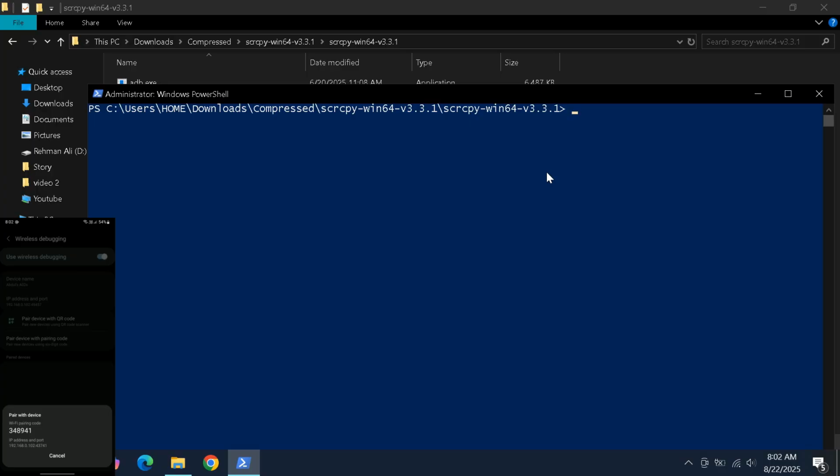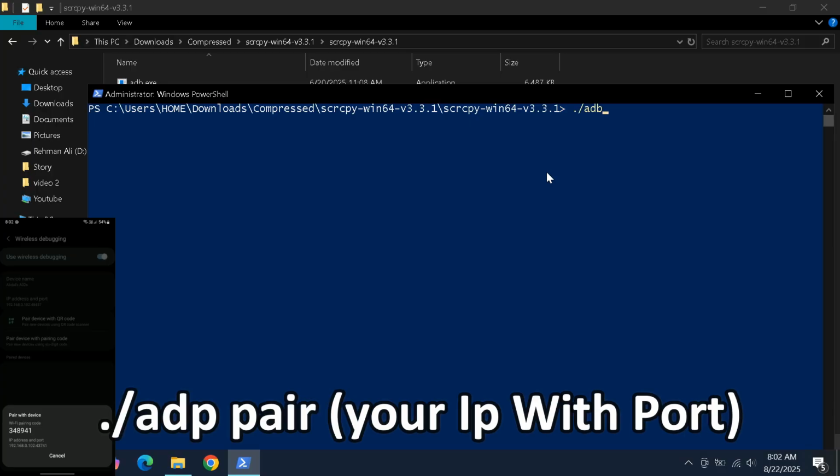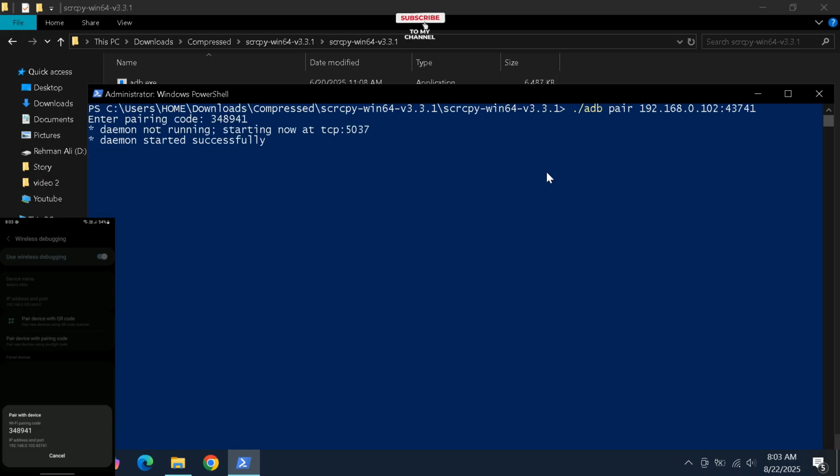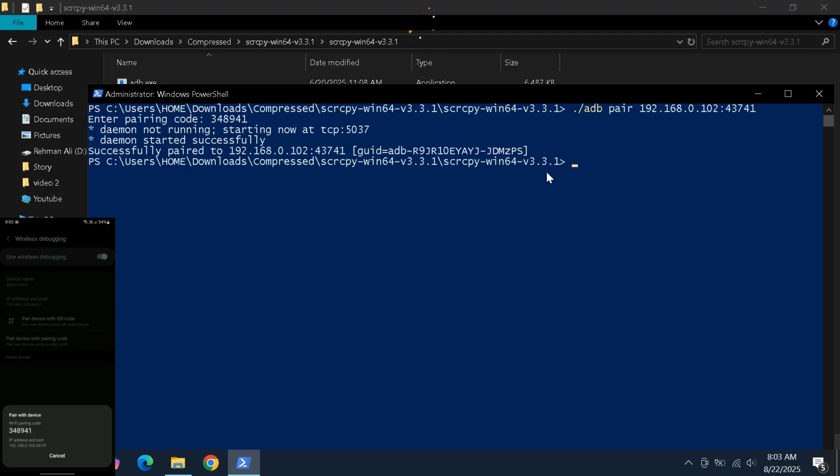Now in PowerShell, press space, type ./adb pair, your IP address with port, and click enter. Now enter here the pairing code. Now your mobile is connected.